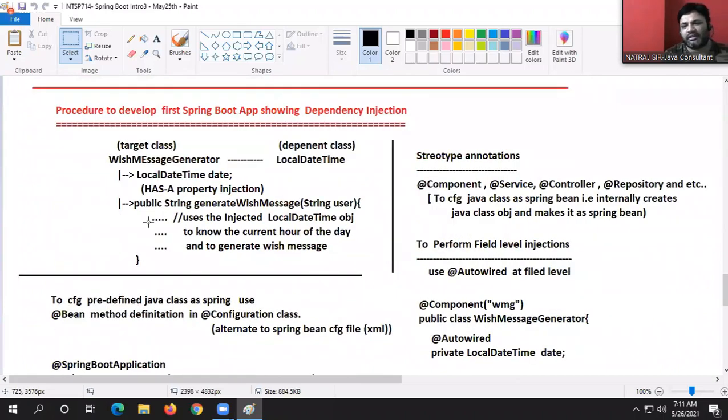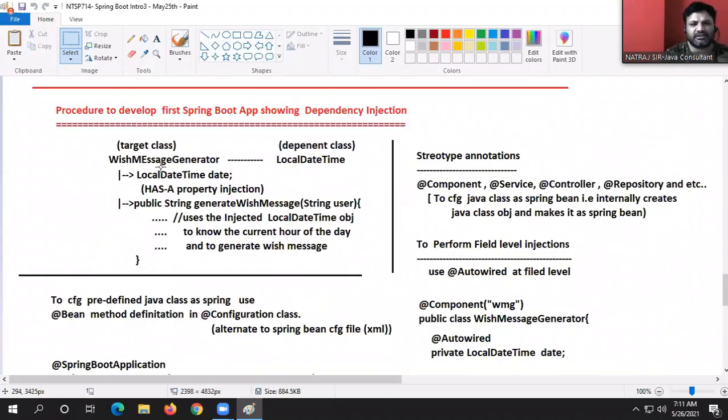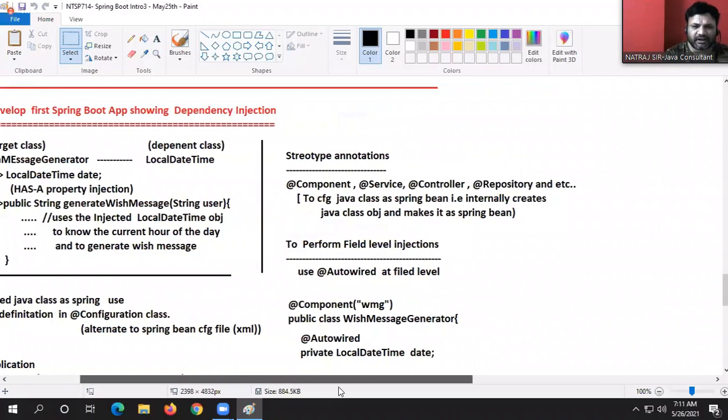And later we decided to develop one small Spring Boot application that demonstrates dependency injection. What is our target class? Wish message generator. What is our dependent class? Local date time. This local date time class object I want to inject into wish message generator through Spring Boot, guys. So this is our requirement.